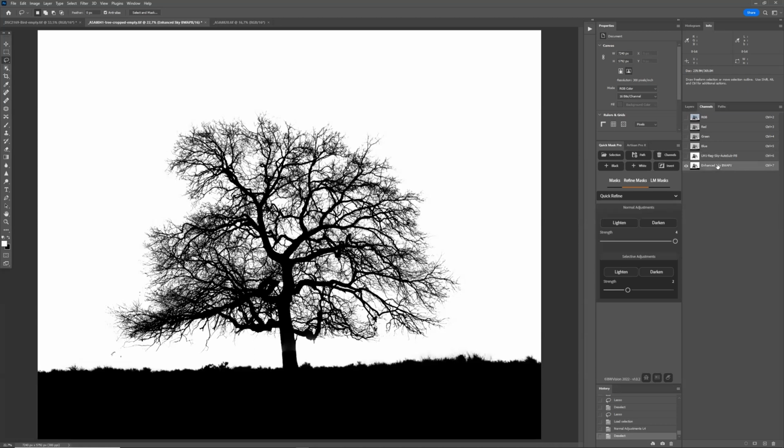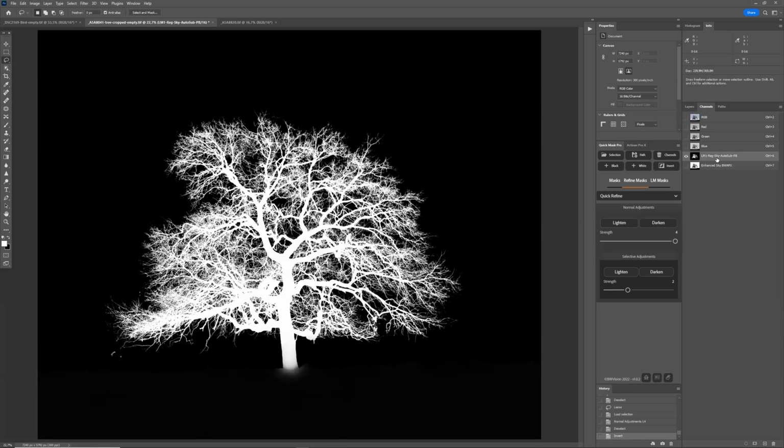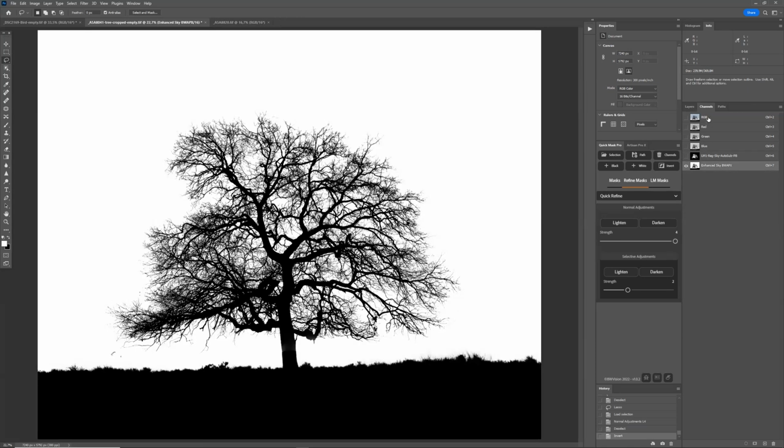So just do 1 pass, set to 4, lighten and normal, not selective. Now I have the same tree for my sky mask. And here, of course, I have to go back, because this is what I need if I want to use the tree, and this is what I need if I want to use the sky.